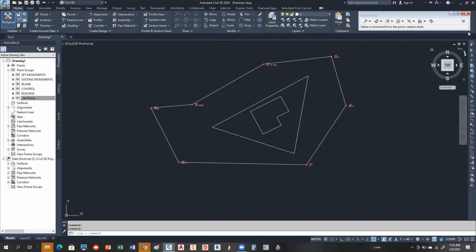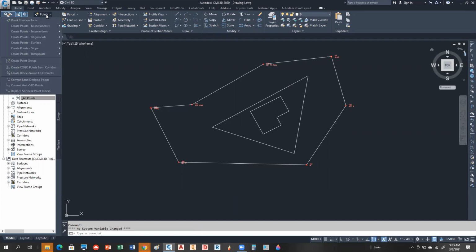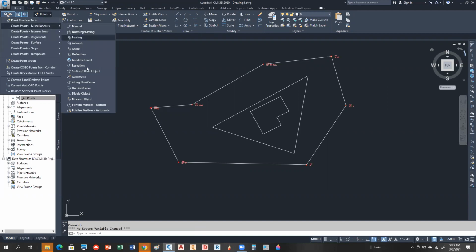What I want to do is, if this tool is not open, I'm just going to go up here and click on, we're going to do what's called along or on a line. Actually, there's two options there. If you do along a line, it allows me to give it a distance along that. If you do it on a line, it's going to do it at endpoints. So we really want to use the one that's called along a line or a curve.